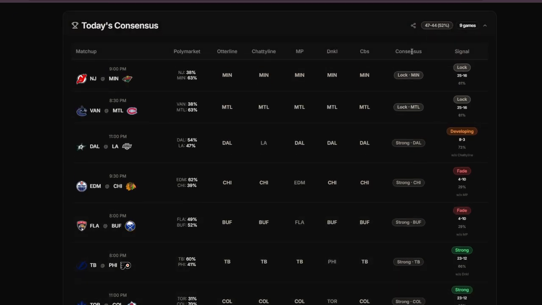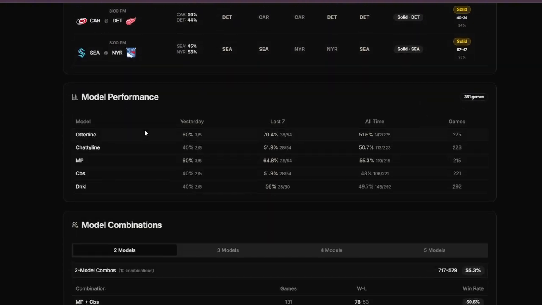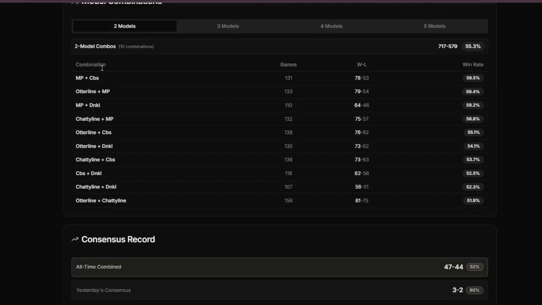So that's what you have here, and that's just the consensus. It's kind of just reiterating that fact. Model performance, so you can see how the models have performed all time. MP's at 55%, 50, 51, whatever. The last 7 days, the Otterline has been crazy, a 70% win rate over the last week. And then we have model combinations down here.